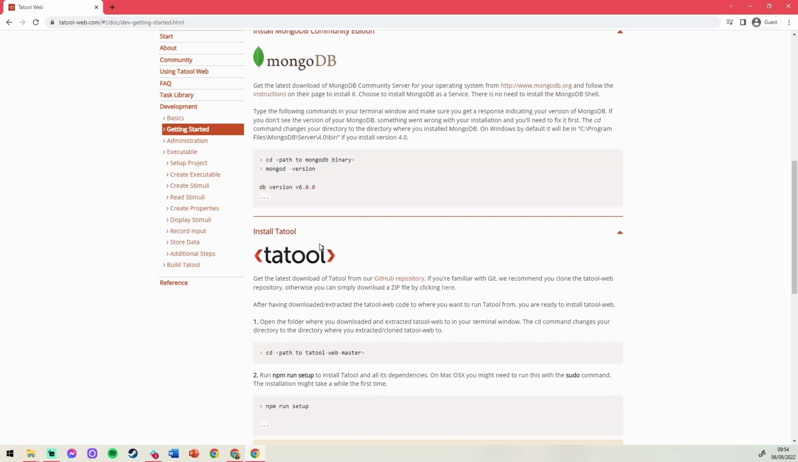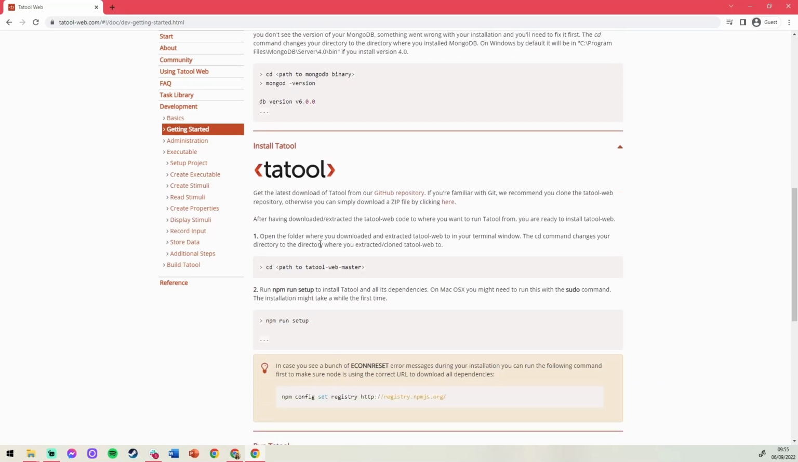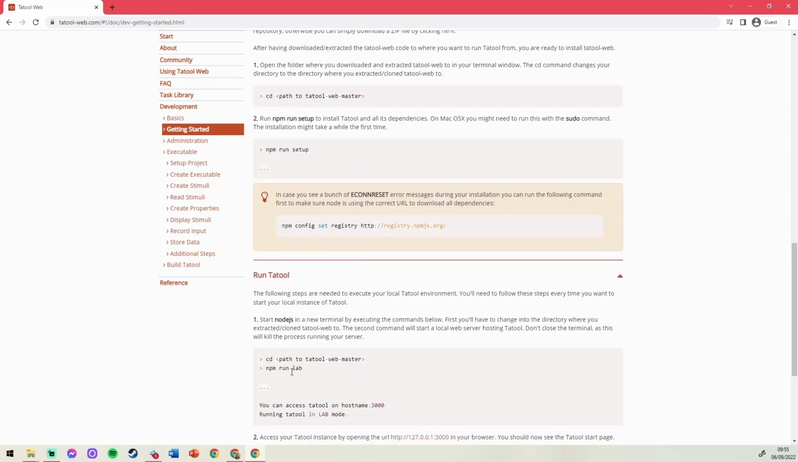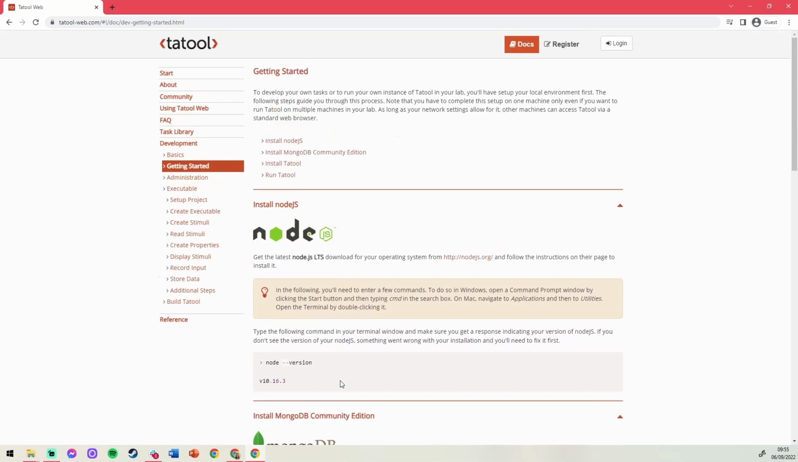If you're a developer, you may already have Node.js and MongoDB installed. If so, you can skip these steps and follow the instructions to install and run Tatool instead. But if you're new to these programs, stick around and we'll walk you through the installation steps for each one.